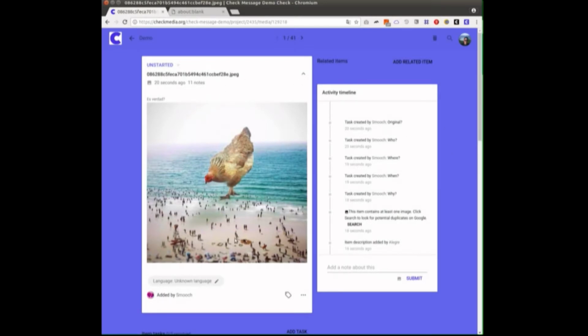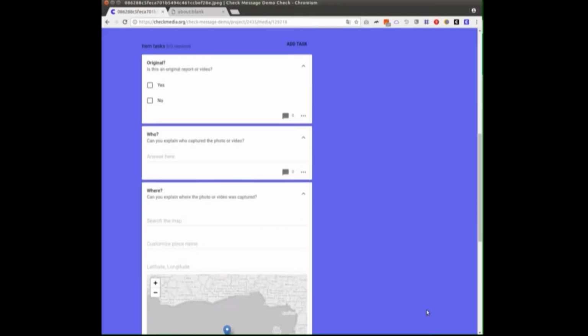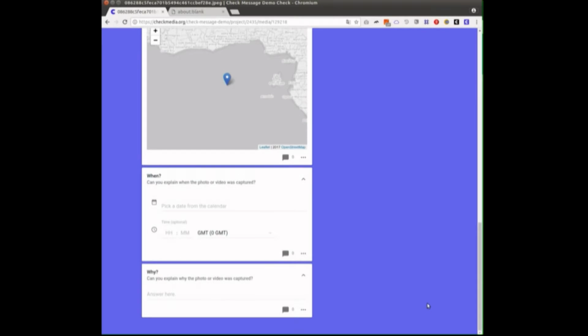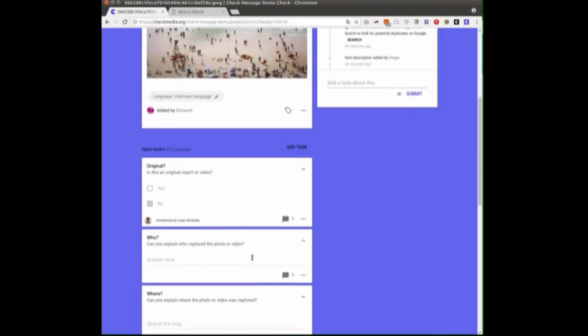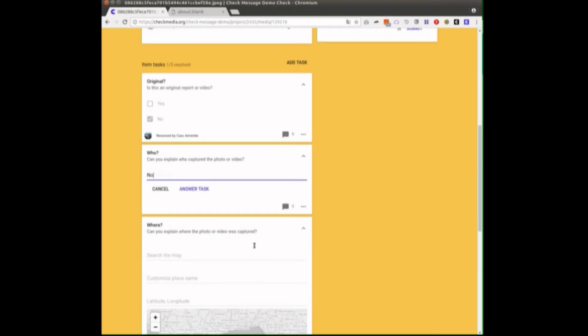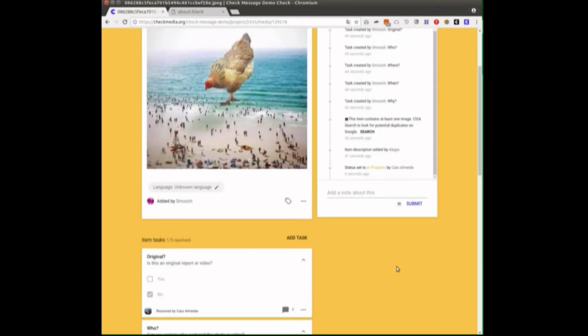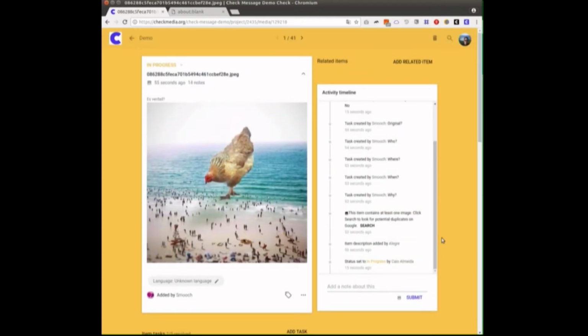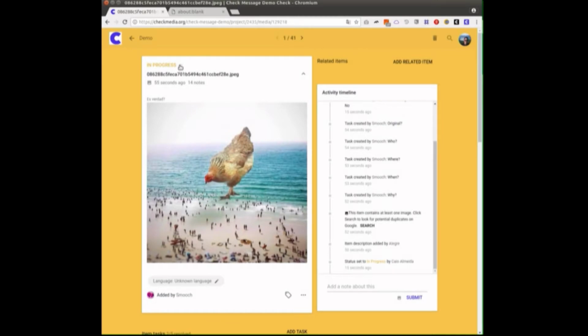And then I can do the verification work, which is basically done by answering a set of tasks, which are also customized per team, because every team has its own workflow and its own standards to do this kind of verification. So I can answer this set of tasks, like, is the content original or not? Can you spot where it happened, who posted the content? Those are things that can give you hints about if that content is true or false.